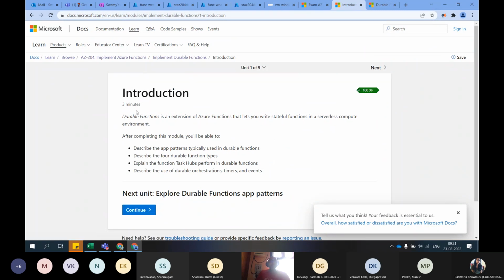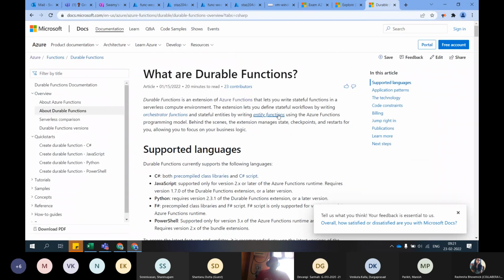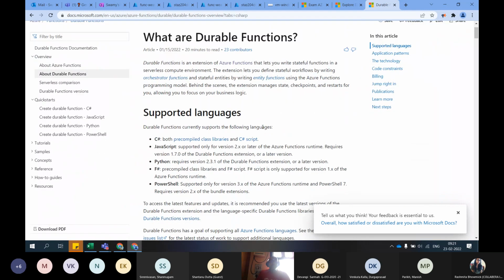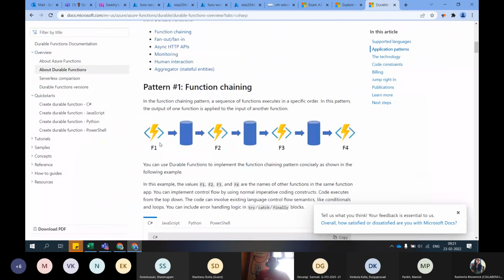We'll start with durable functions. It is an extension that lets you write stateful functions in a serverless compute. What does that mean? Why do we need durable functions? Let's assume we did a similar thing: we dropped a message in the queue, then it took it and wrote it to a blob, and then we took the output and wrote it to a table storage. In each of these, a binding and a trigger were acting to create the function chaining.